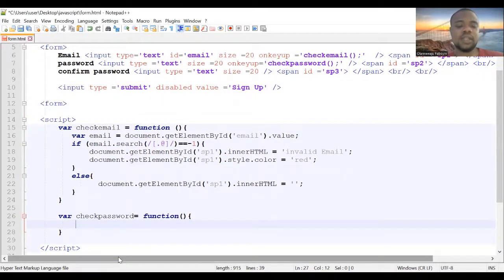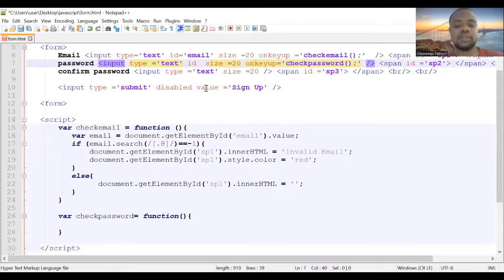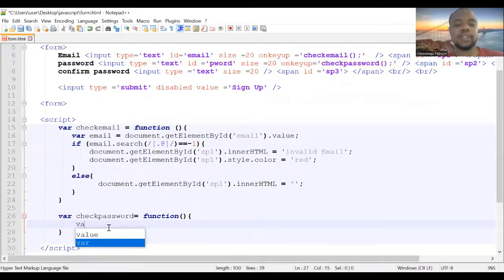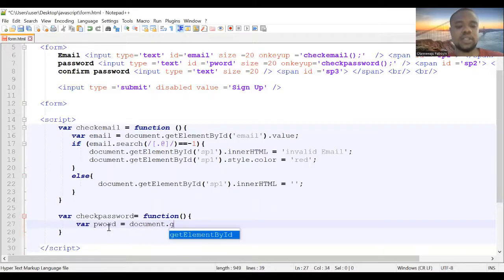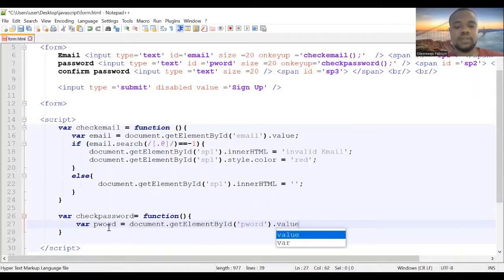Okay, we need something like this also to first get the ID of the password. So let's create an ID for this password. ID equal to password. Just a few words. It looks simple. We see that keyword equal to document.getElementById keyword.value.